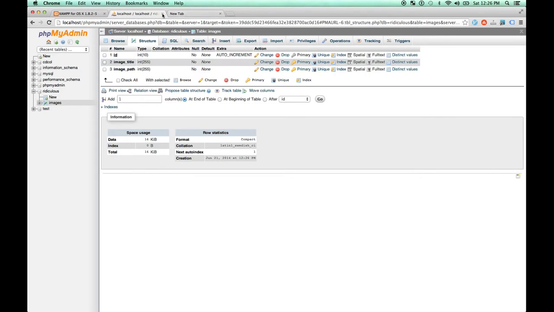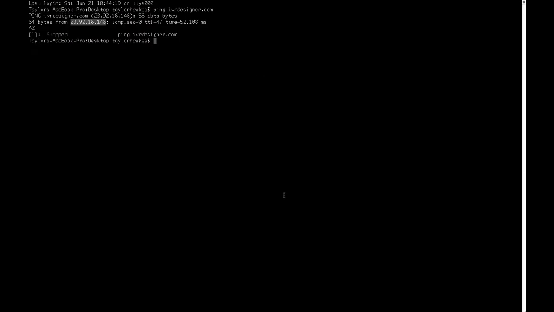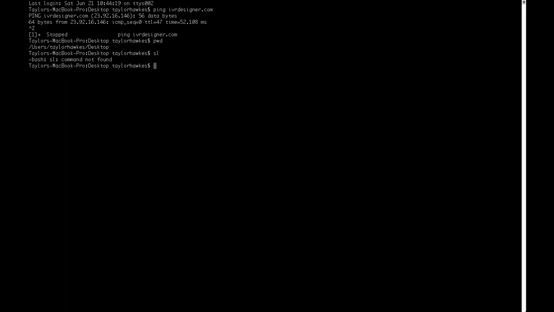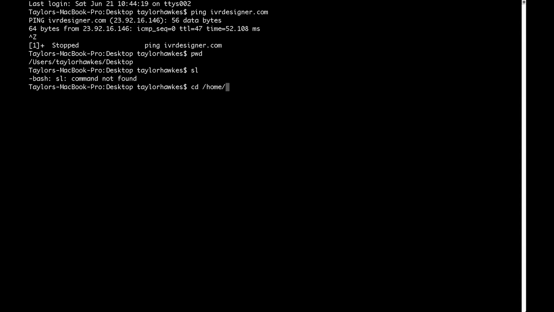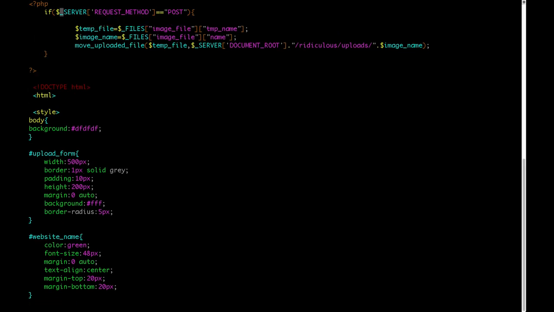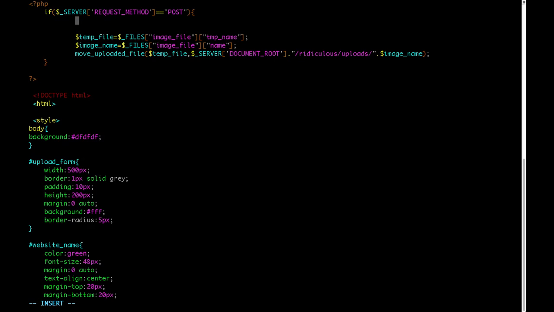But so the next step to this is we're going to need to establish a database connection and actually save something. So let's go ahead and go to our ridiculous folder. So let me make this bigger so we can see. All right, so open up the index.php file, and here we're going to put our code to connect to the database and save our image file right to the database.